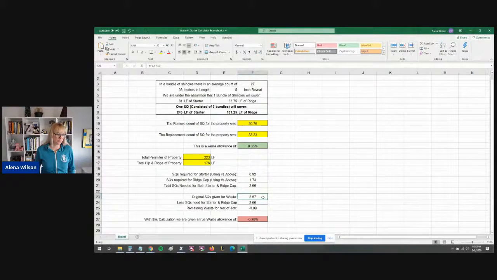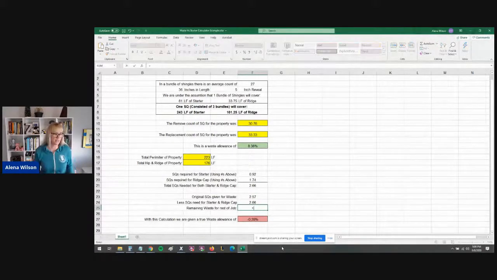Let me read it again here. Yeah, so where I'm going with this is that the ridge and starter has eaten up all of our waste percentage of the 8%. We're actually at a negative waste percentage. It's saying that we have a negative waste percentage. We basically have no other material left to cut in for the roof.